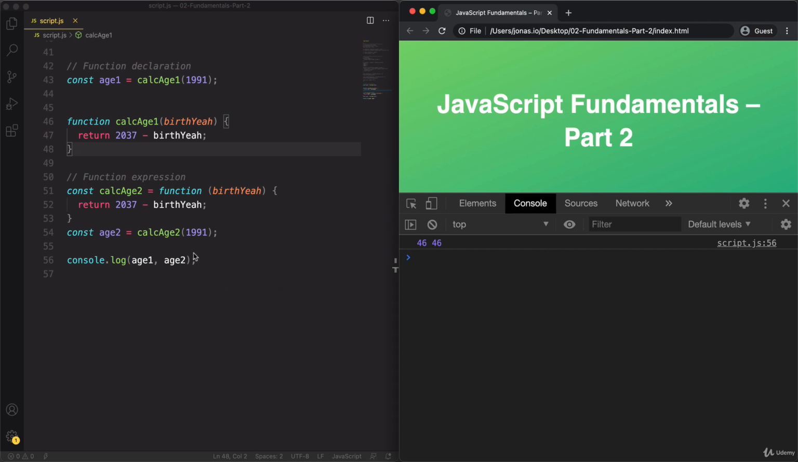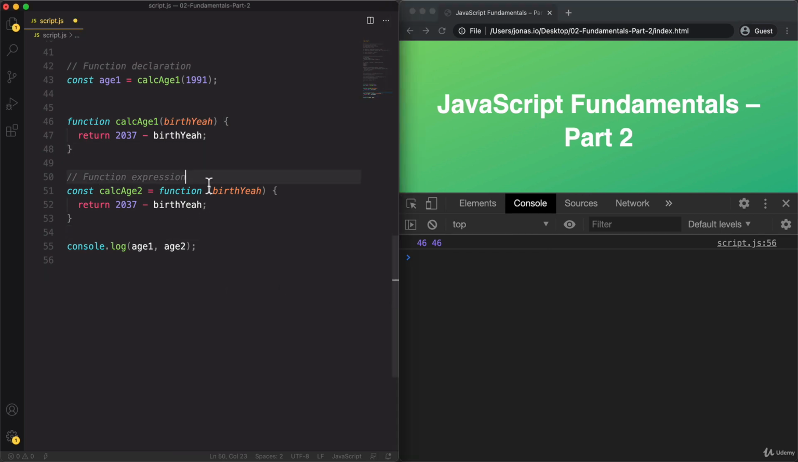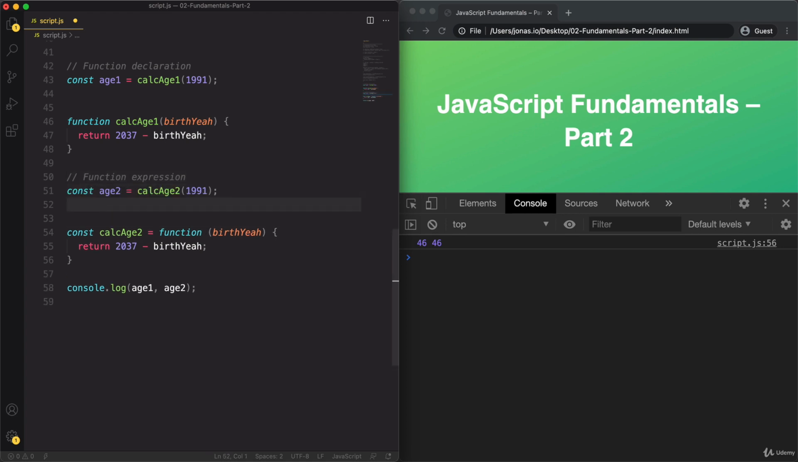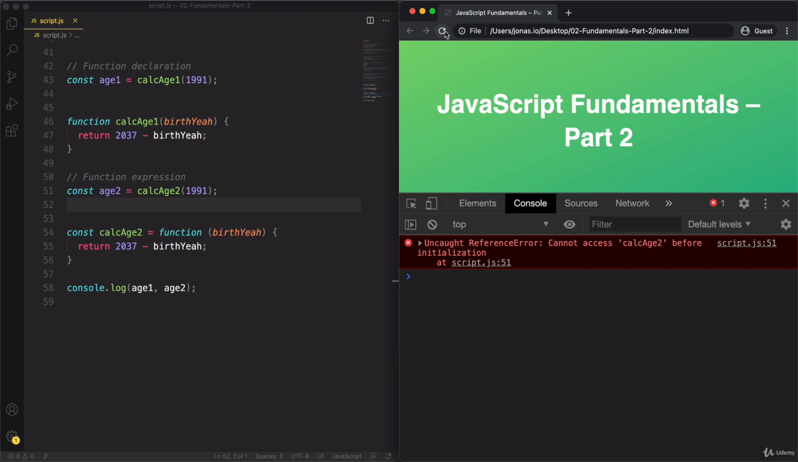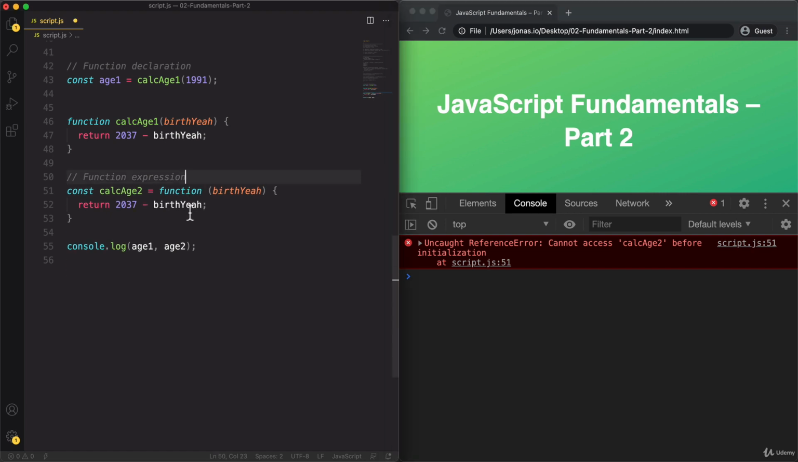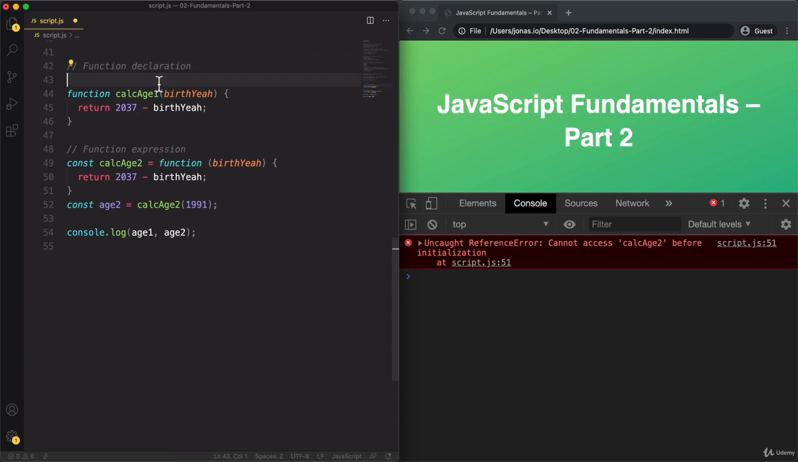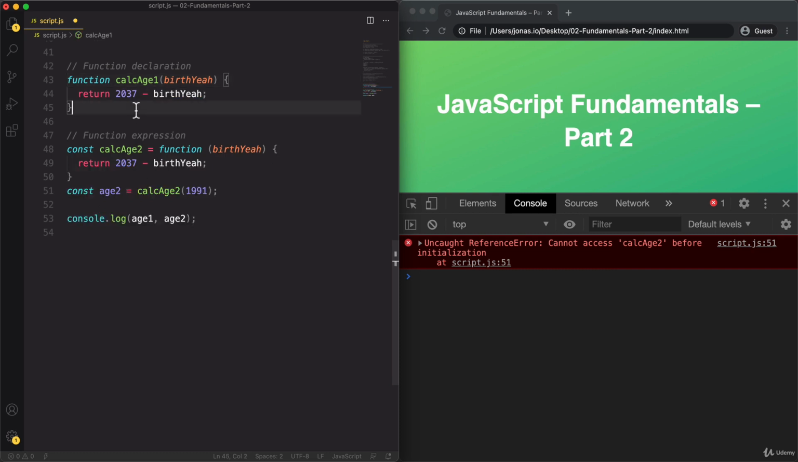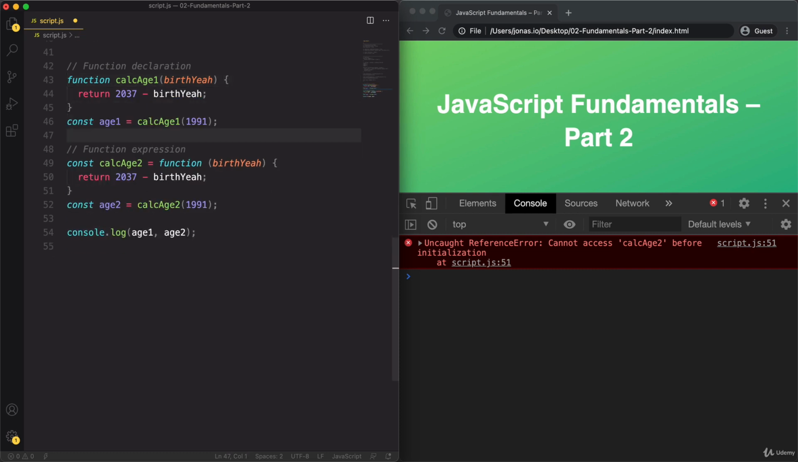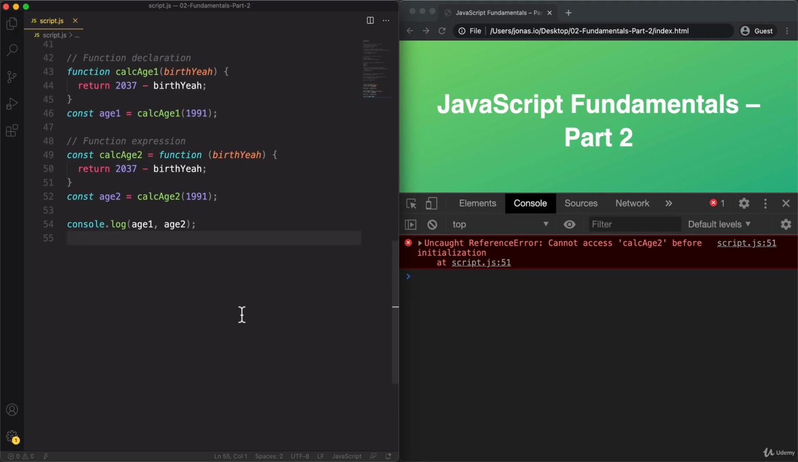But if we attempt to do the same with the expression, then that should not work. So let's see. And so: cannot access calcH2 before initialization. Okay. And internally, this happens because of a process called hoisting, but more about that in a future section. Okay. For now, just keep in mind that you can call a function declaration before you define it, even though that might not be such a good idea in many cases. But you can do it if necessary.